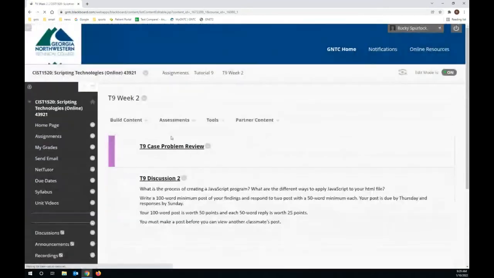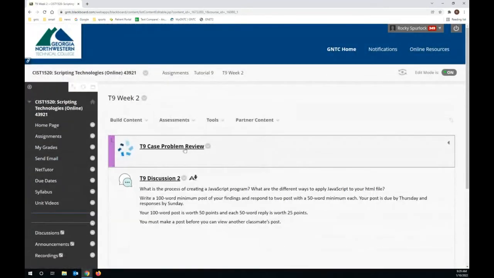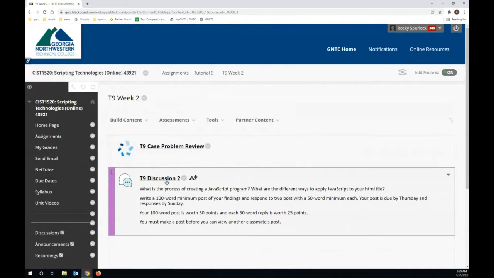The second week folder will have your link to your case problem review and then your discussion for that week. Remember, discussions, your post is due by Thursday, 100-word post, answering the questions. Your replies are due by Sunday.